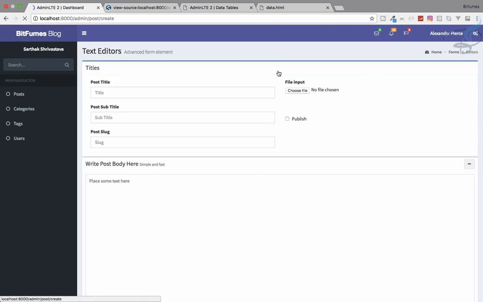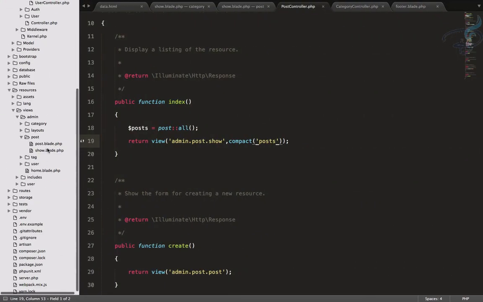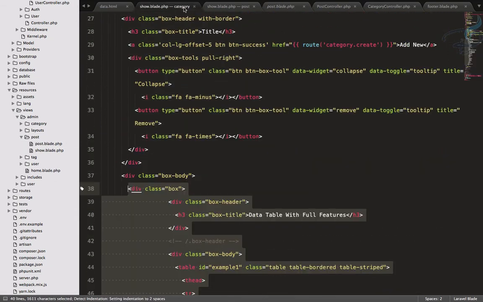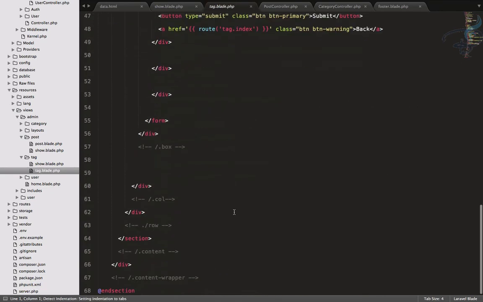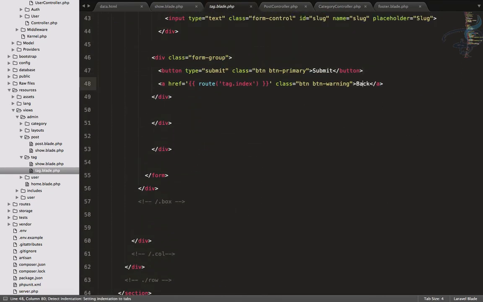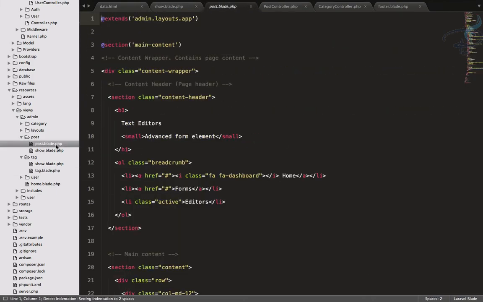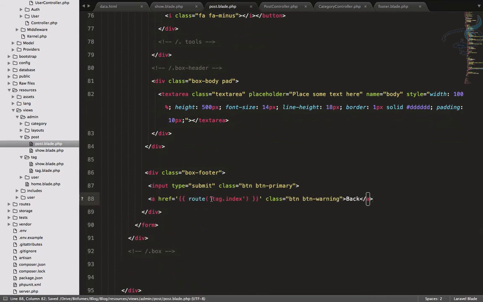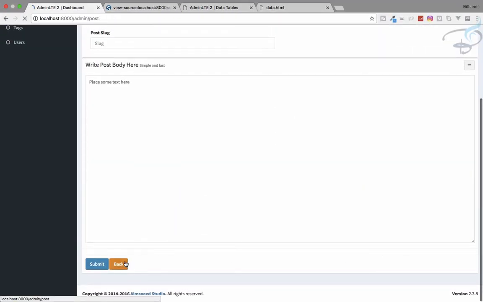So when I click on here I will get here, but I want a back button. Same thing, let's just go here and copy any button from tag. So let's copy this from tag, and for this post paste it here, and that will be post.index. So we have this back button, and yes, we have.